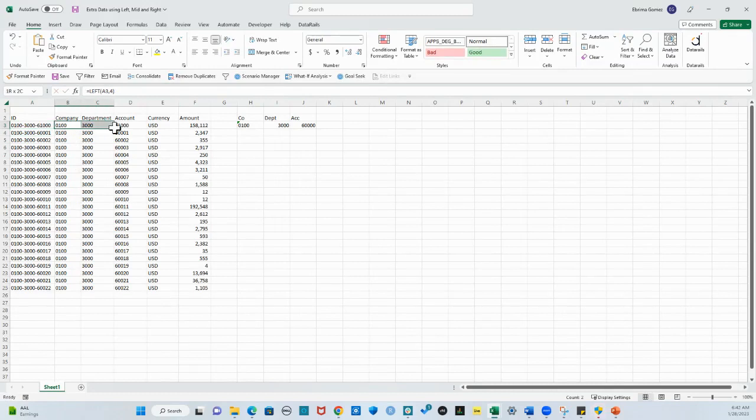So you've created a dynamic way of pulling and dicing data, and now you have your company, department and account separately. So if you wanted to use your account as your reference field, you can easily use it. The same with company and department. So now we know how to use the left, mid, and right functions.